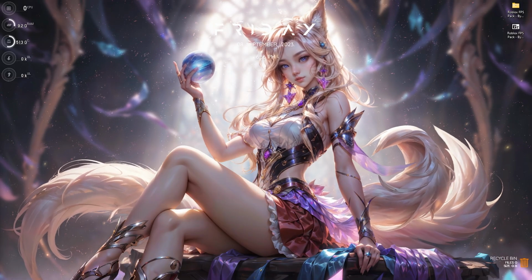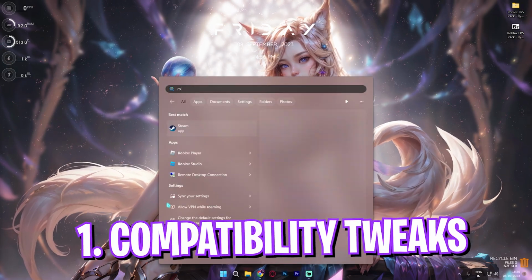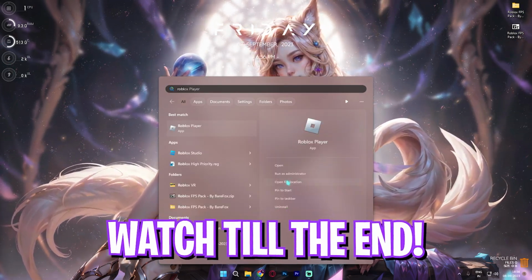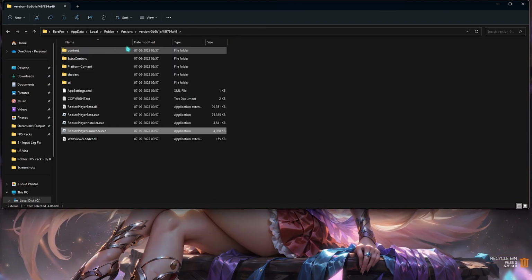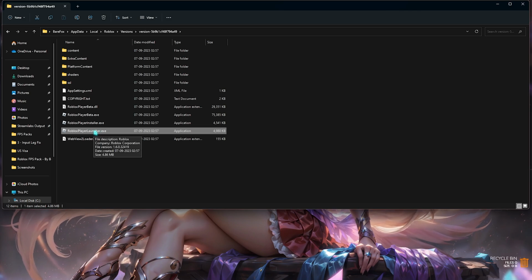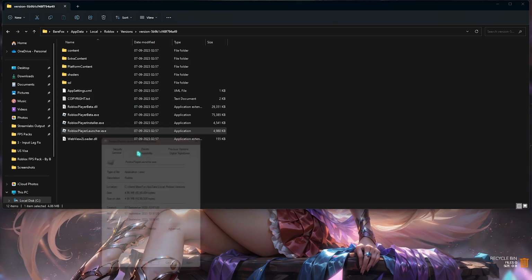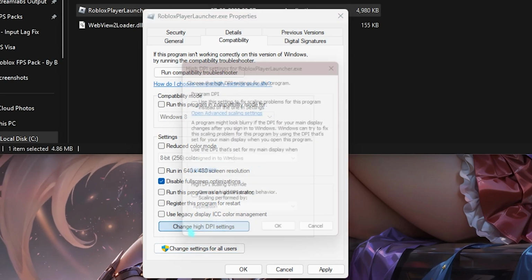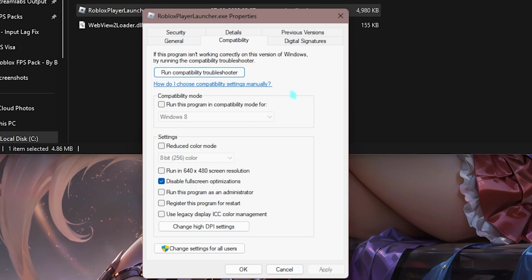Alright, so step number one is your compatibility of Roblox. And for that, I would request you guys to search for Roblox player on your PC and then click on open file location. Once you are here, once again, go and open file location for the Roblox launcher. And what you need to do is right click and go to show more options, or you can simply select properties. Then go to compatibility, make sure to click on disable full screen optimization, as well as click on change high DPI scaling and select this option, click on OK, apply, and you're good to go.